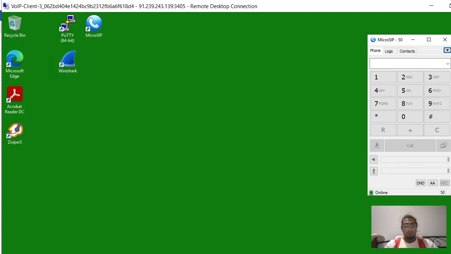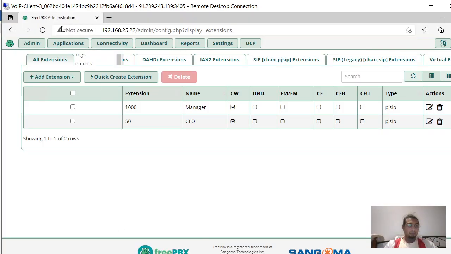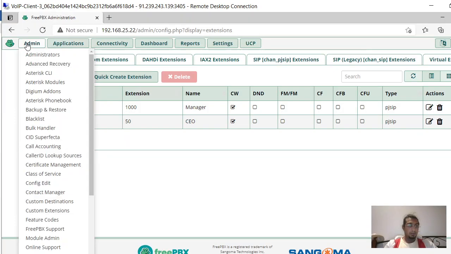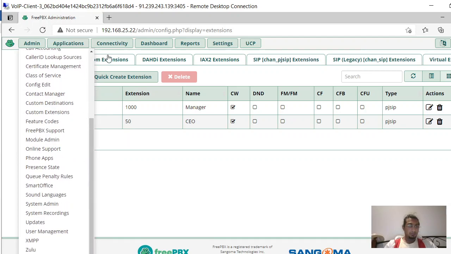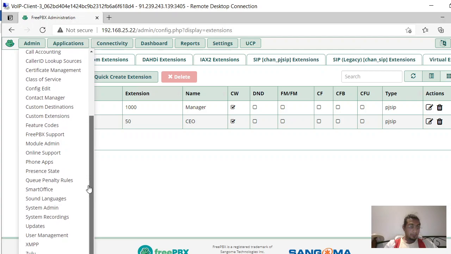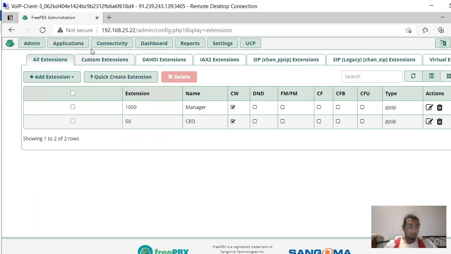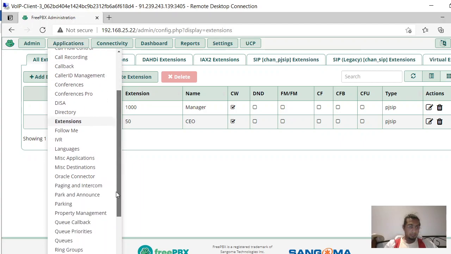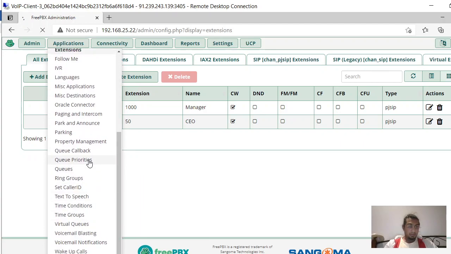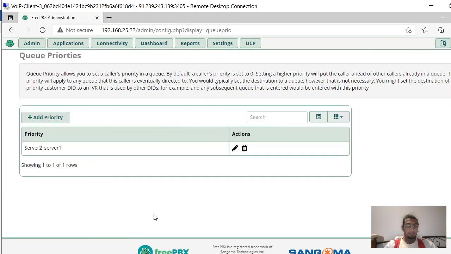What I'm going to show you next, from the client server 2, which is 25.22, I created a queue priority. Create a queue. Yep, a queue priority here.